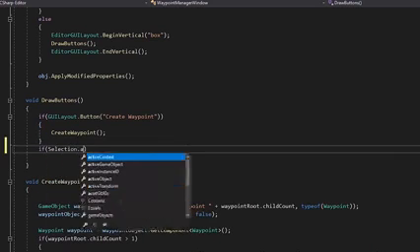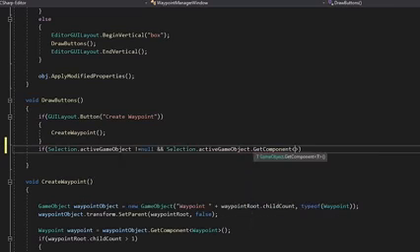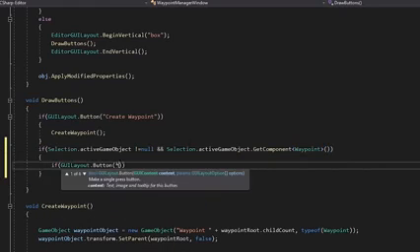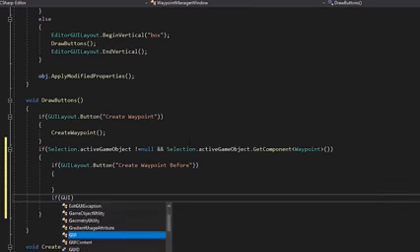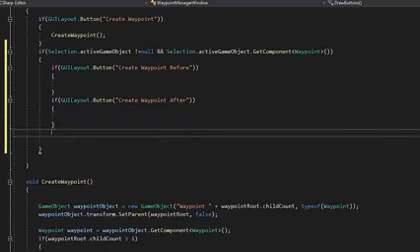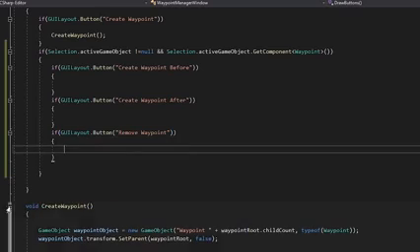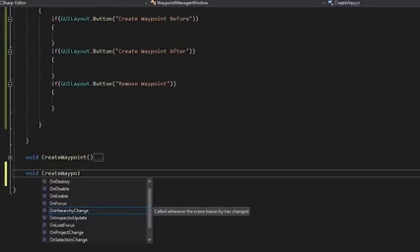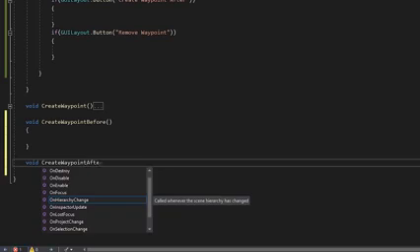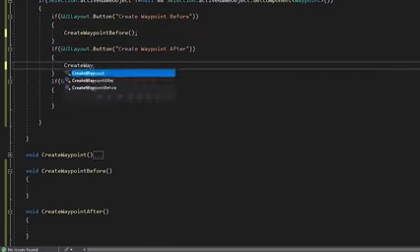Back in our waypoint manager window, let's get a reference to the currently selected game object and check if there's a waypoint attached. If there is, let's create 3 new buttons and methods. Our first button we'll label as create waypoint before, our second create waypoint after, and our third remove waypoint. Then let's make a method for all 3 of these and assign them to our buttons.